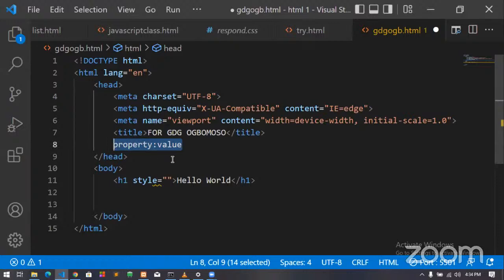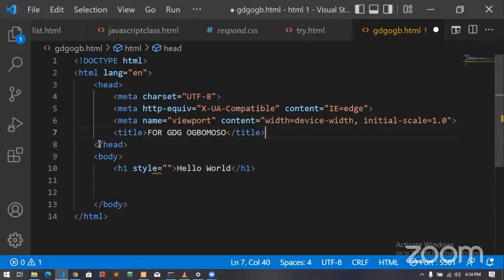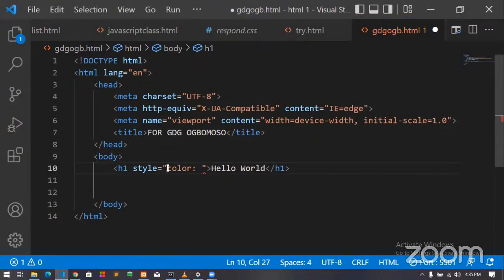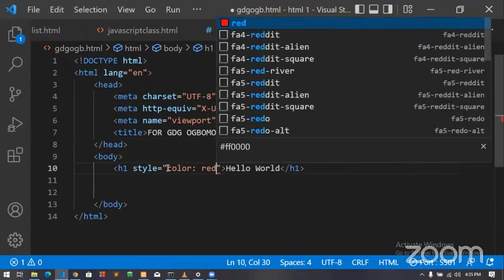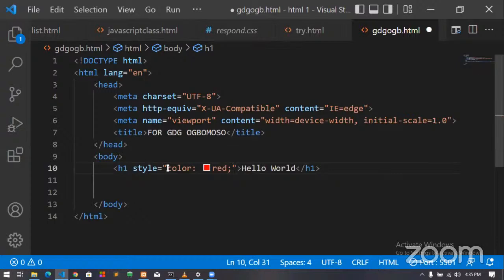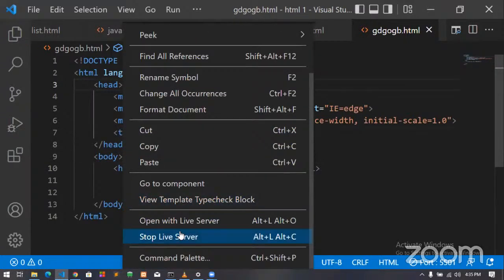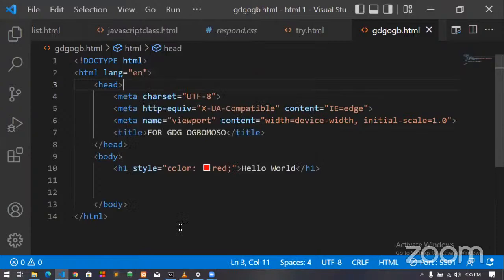So, I told us that CSS deals with properties and values. Now, if I want to give my hello world a color, I'll say color. That's a property. And the value is not going to be black, since it's already black, so the value is going to be red. Now, I will run this in my own browser here, and you will see what we are going to have.